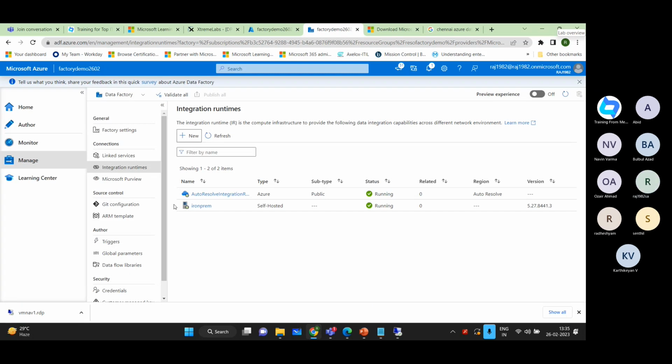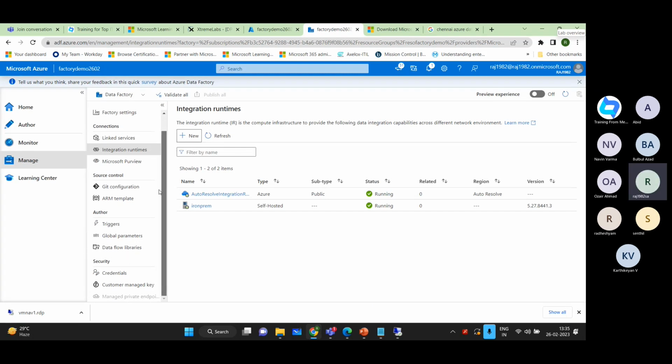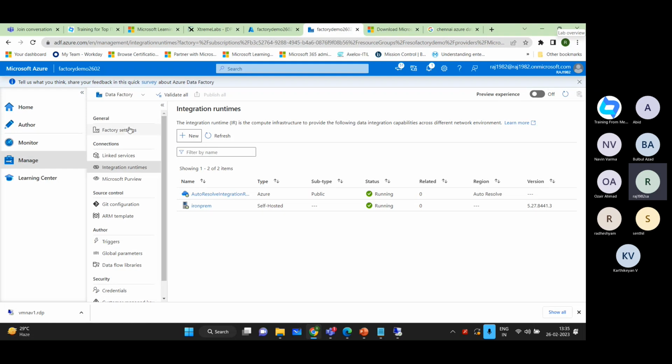Now, from here also you have to configure many things, credentials, manage keys. Many things we have to do, but not now.